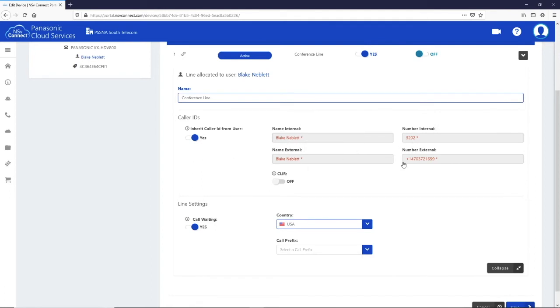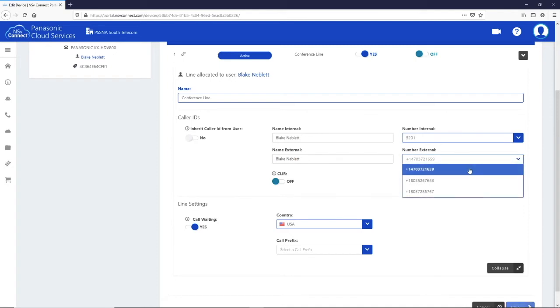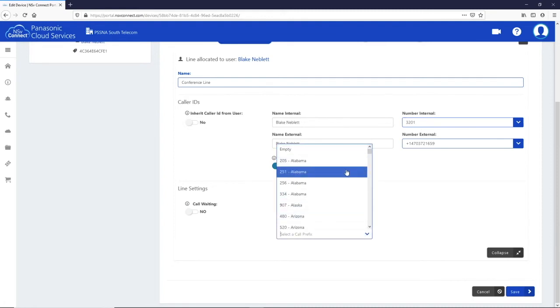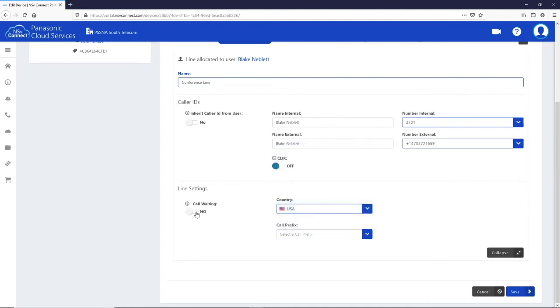If you would like to make this device use a different caller ID or extension, turn this off and choose the external number from the available numbers. Remember, this number is associated with a certain E911 location. You can also select a different internal extension number. You can turn call waiting on or off. You can also set a call prefix for this device to allow 7-digit dialing. Remember to click Save to keep your changes.